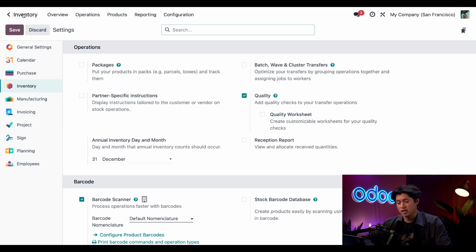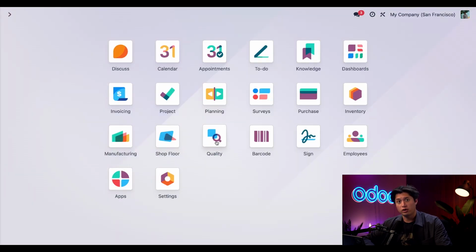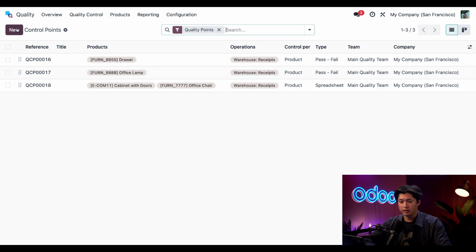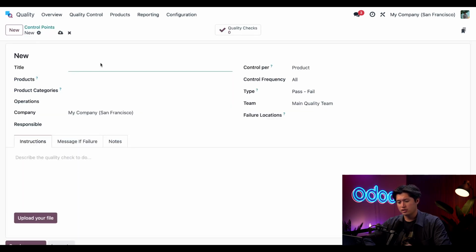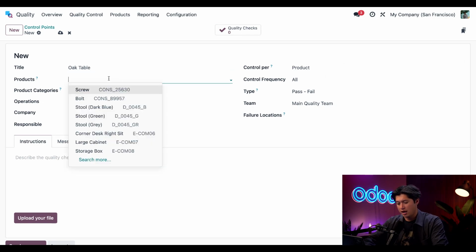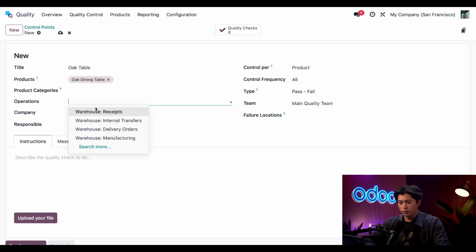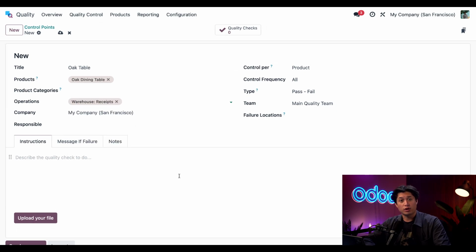We're going to head back to our main dashboard and hop into our quality app. Here, we're going to navigate to quality control followed by control points, and I'll create a new QCP by clicking new here in the top left, and we're just going to title this one Oak Table. And for our products field, we're just going to add our oak dining table. Under operations, I'm going to select warehouse receipts so that checks run when products are received from our suppliers. And here on the right, we have our control per field, and I'm going to leave this set to product. This means that a quality check is requested per product.